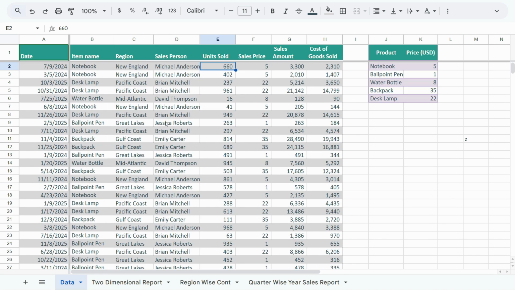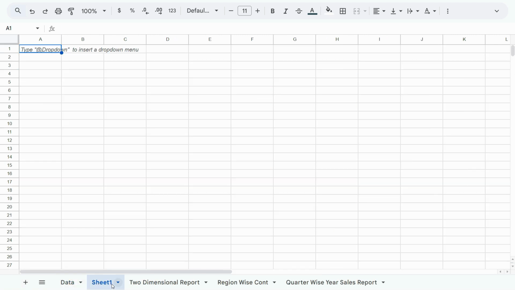So what I will do is I'll summarize this into different figures so that we can easily identify the company's performance just by looking at that dashboard. So first of all, the step is to create a new sheet. I'll just click on the plus sign and name it dashboard. Hit enter.